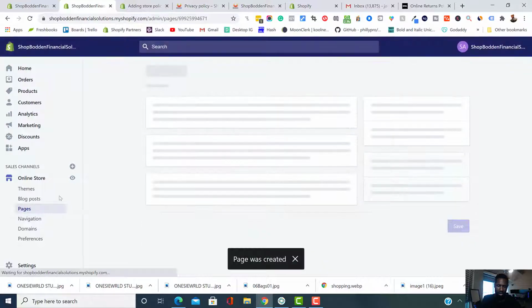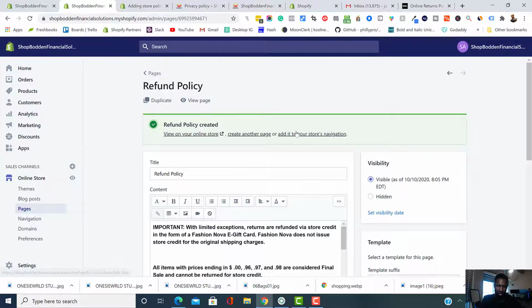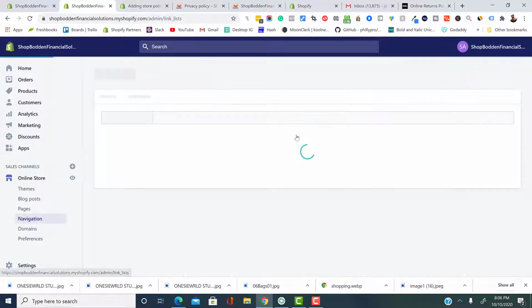And then now the page is created, and it gives you an option after you hit save to add it to your store's navigation. So we did create a video on our tutorials page on how to update your navigation, but I'm going to show you how to do it again in this video. So once you hit save, you could either select the button navigation here to update navigation, or you select here, add it to your store's navigation.